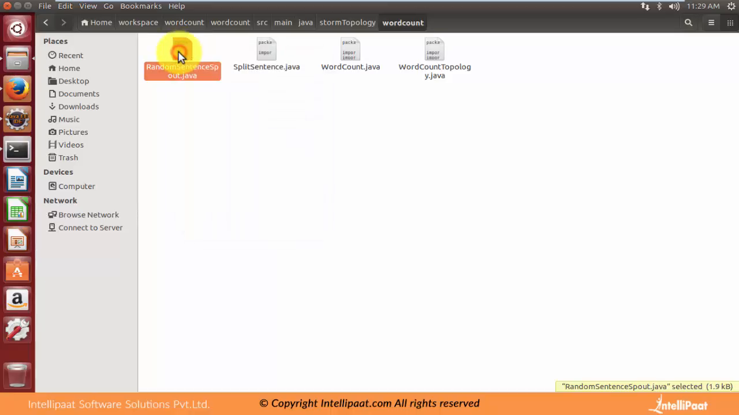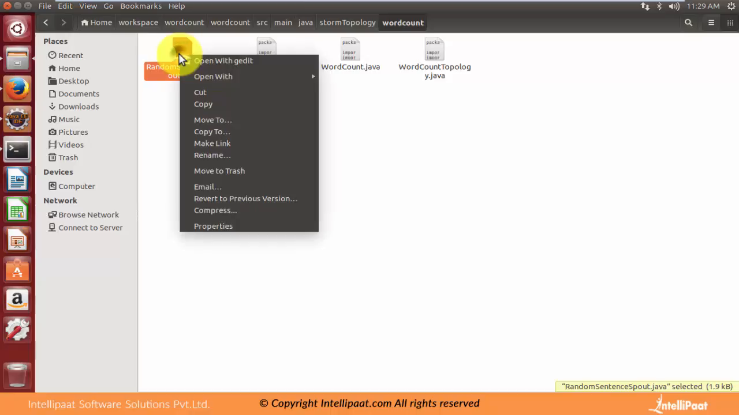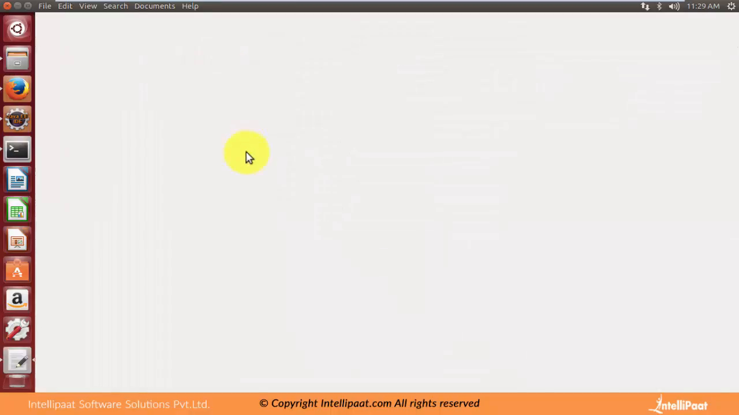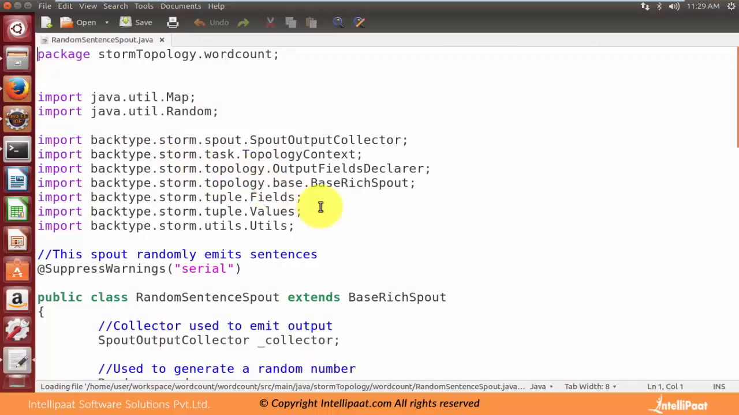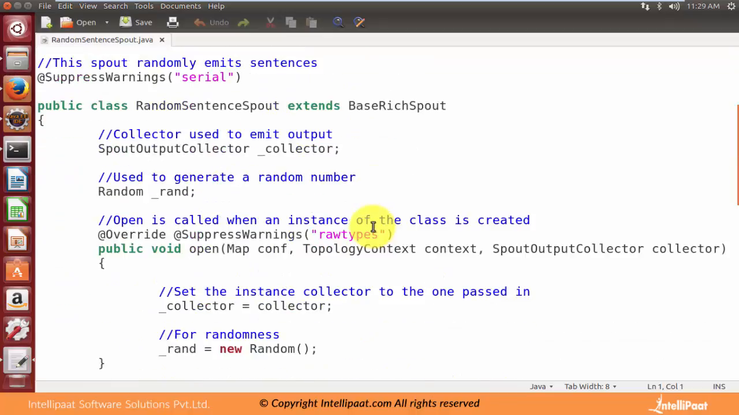I am starting with the random sentence spout Java class and opening it with gedit. There is a bunch of dependencies which I'm not going to discuss. I am going to start from here. I have a class in this particular case called random sentence spout, and it is extending the base rich spout class.